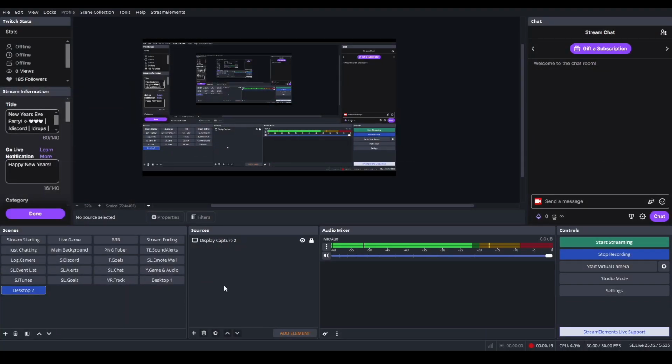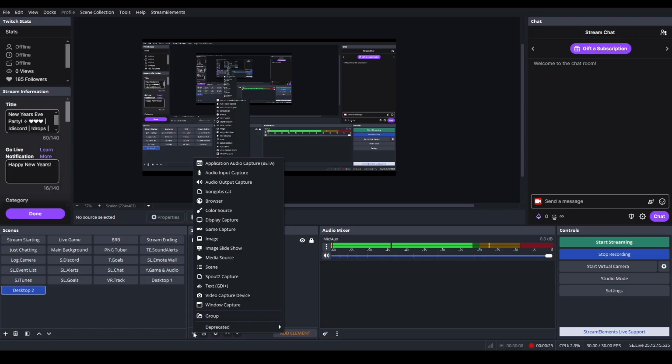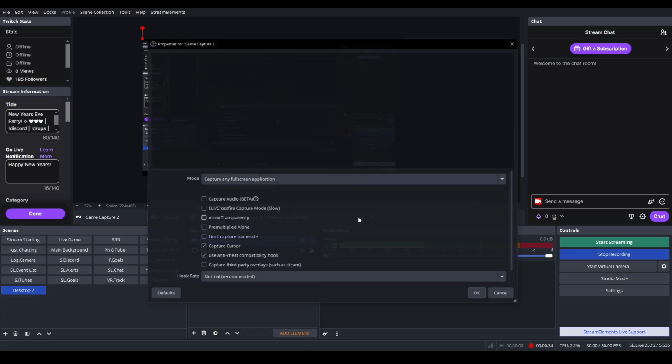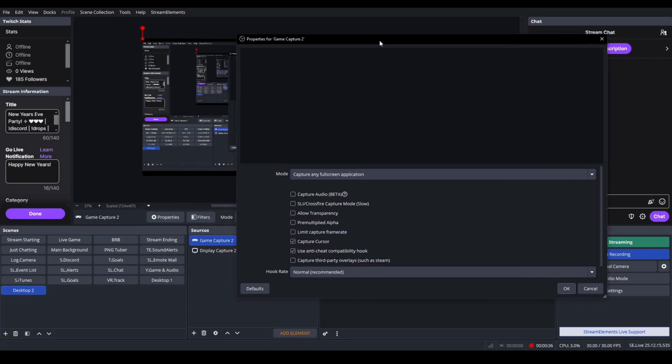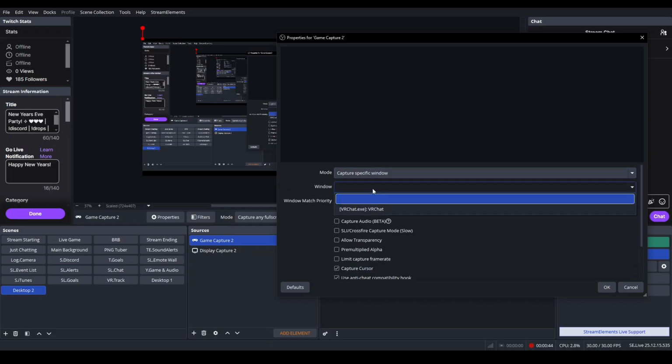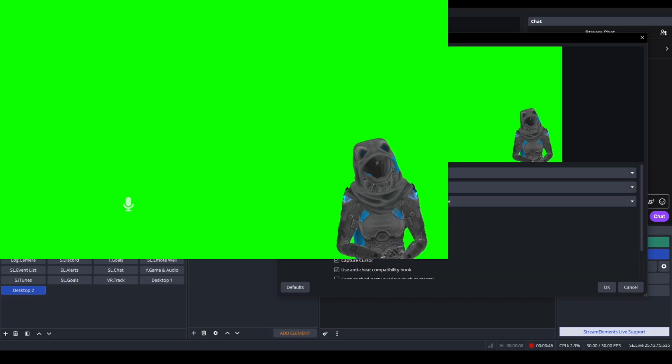All right, with your new scene, you should see a box that says sources. What we're going to do from here is add a source by selecting the plus icon and navigating to game capture. I do have an existing game capture, so I'm going to be calling this one game capture 2. Once you've done that, hit OK. I'm going to move this out of the way just a little bit so we can see the window. For mode, go ahead and select capture specific window, and for window, select VRChat.